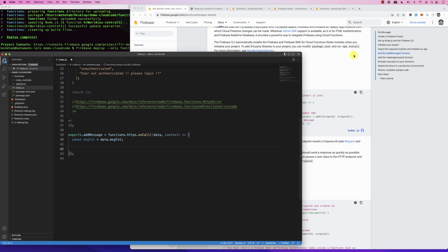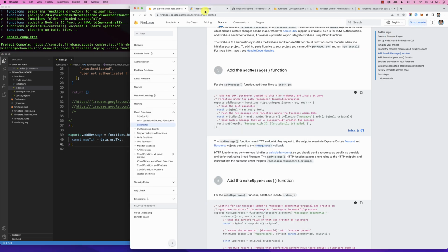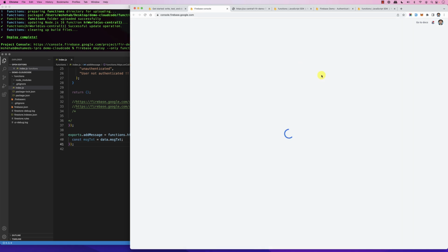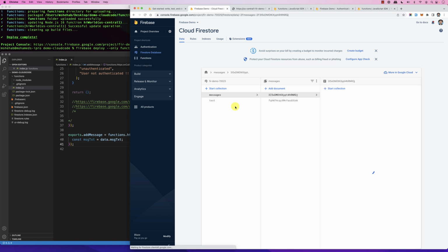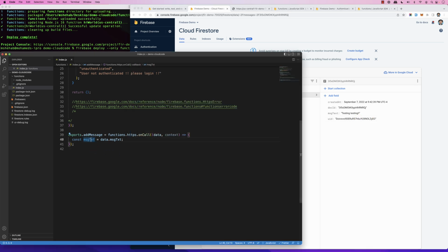So let's go to the project, make sure that the project has Firestore enabled. In the Firebase demo, the Firestore database is enabled already, and I would like to store a message under messages. It should have created at, the document ID to match the document ID, the message text, and the user ID. So basically it's going to be message text. That's what we'd like to store.